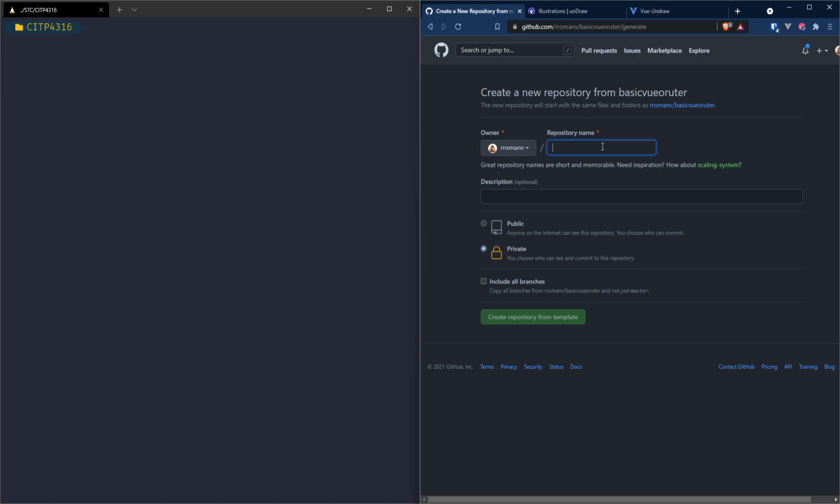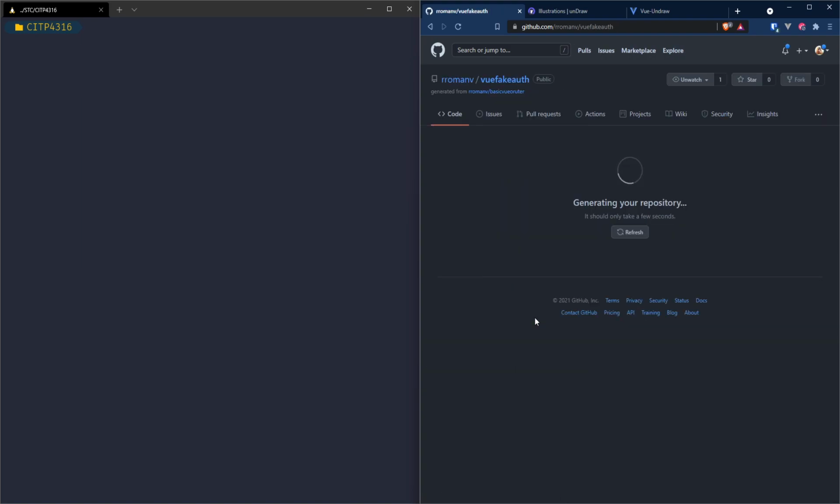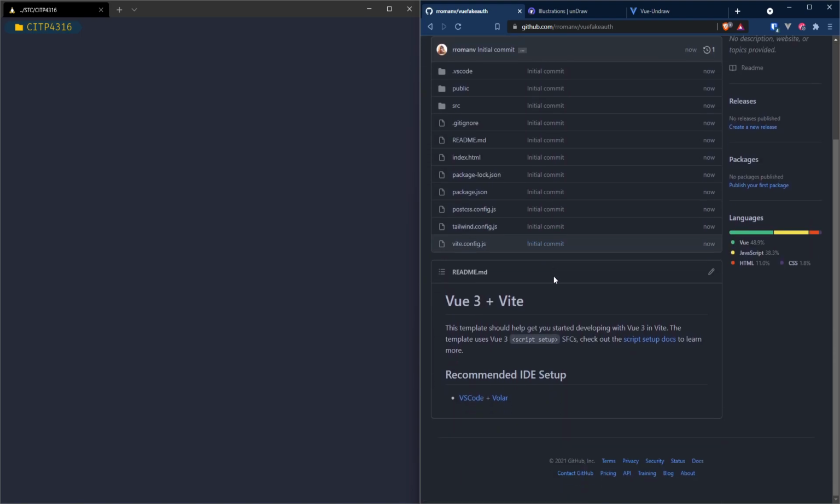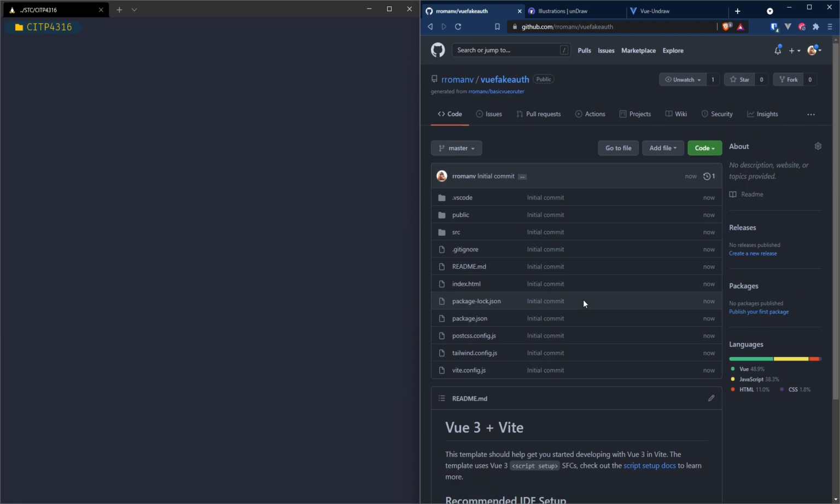And let's create a new repo. Let's call this vue fake out. Actually, vue router, let's actually call it vue fake authorization. And let's make this public. This is going to be important. And I will create that. My new repo is going to be created. And everything that I had before is already there.